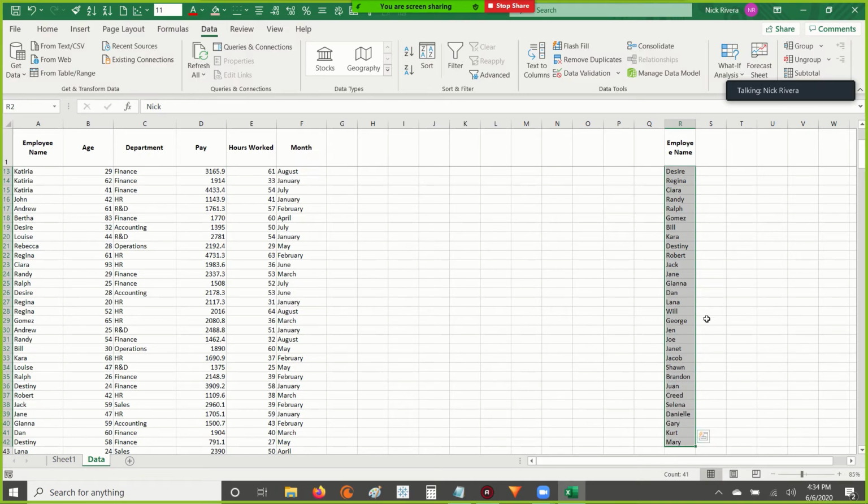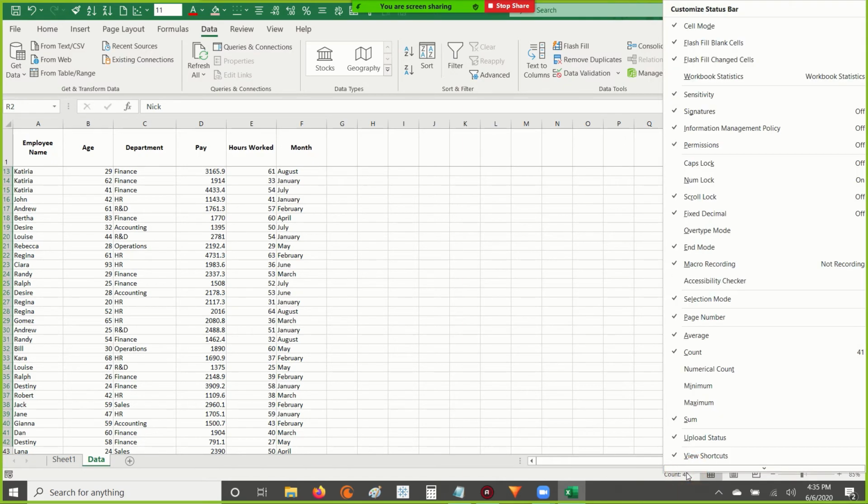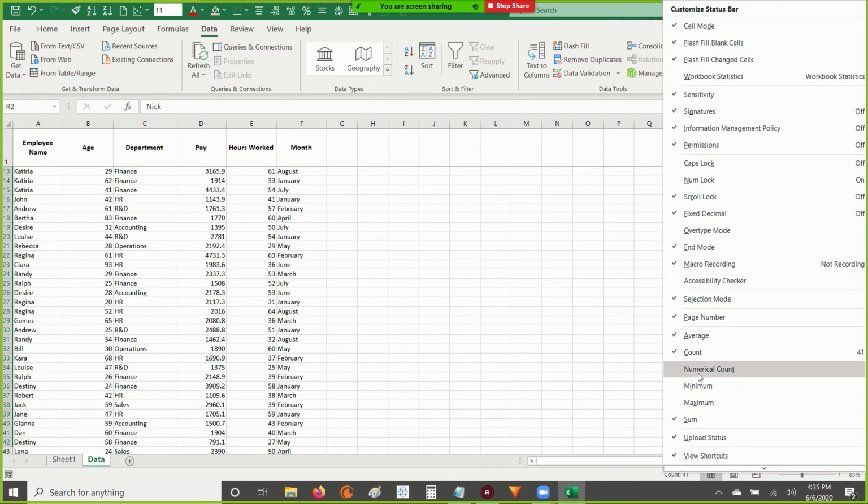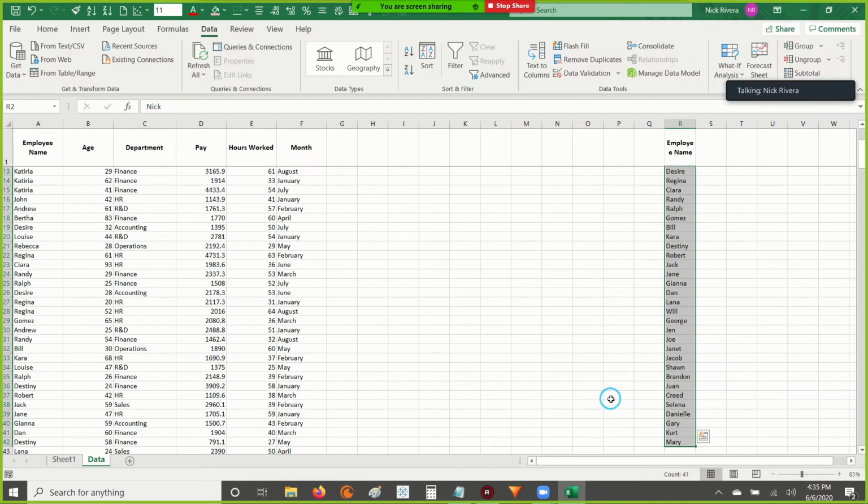But what I was trying to show you is that at the bottom of Excel, you see over here, it says count. I don't know how you do it with a Mac, but if I right click this, I can also show the numerical count. I can show the minimum, the maximum.